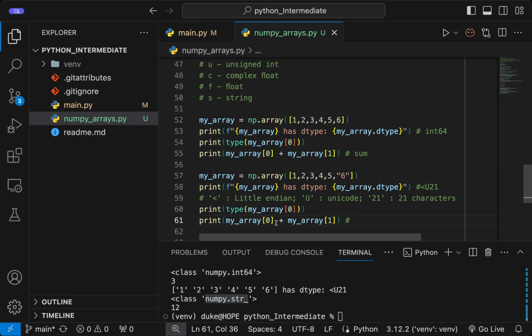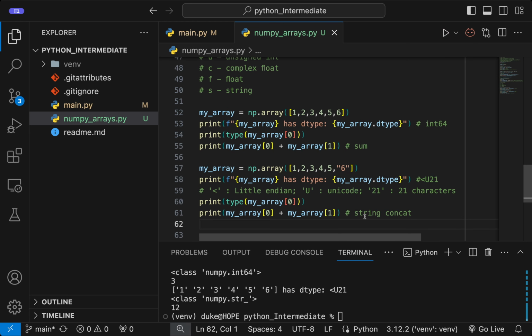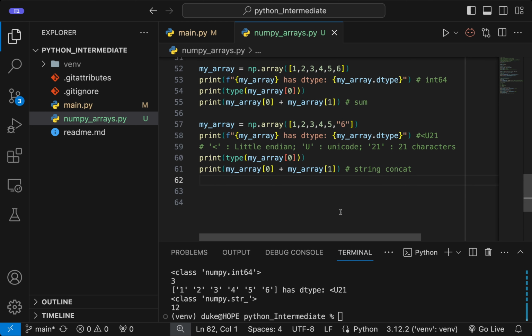Now, if we just do the plus operation, unlike previous times, this is now string concatenation, not addition anymore. So the string 1 plus the string 2 will return us the string 12. So make sure you don't mix up data types unintentionally when working with NumPy arrays, or unexpected behaviors like this may happen.